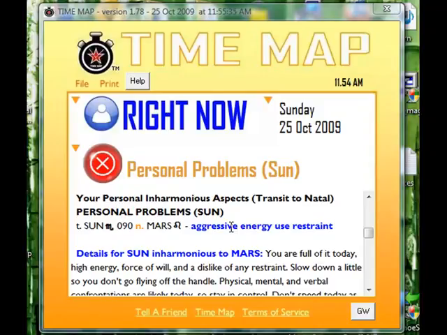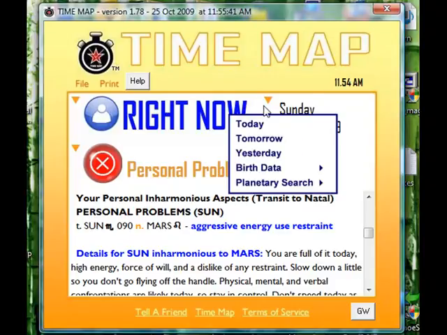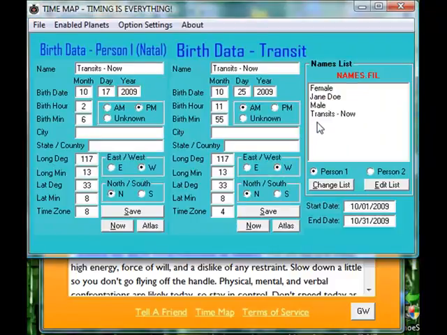How to use a daily forecast feature for our Time App desktop program. Let's go to our time date key and left click. Let's scroll down to our birth data key and left click. Let's pick Jane Doe for example.